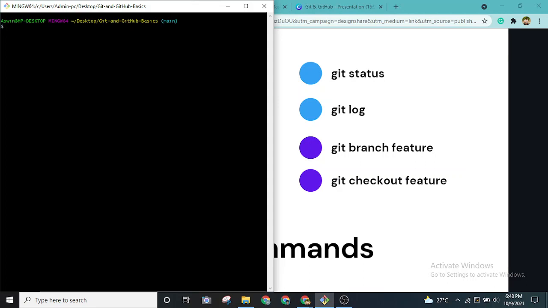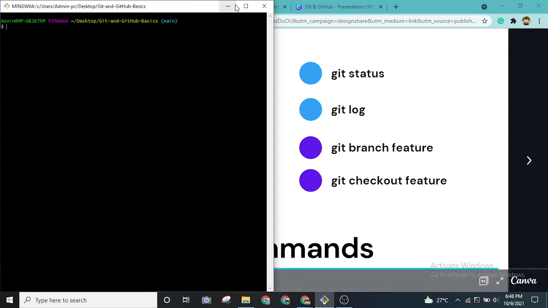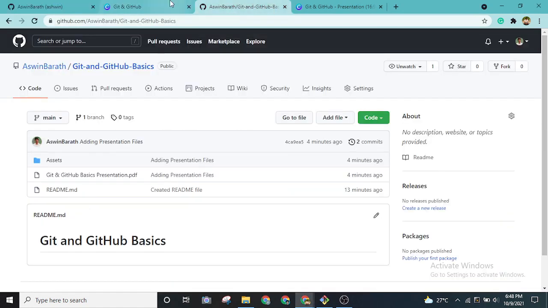So till now, does anyone have any doubts? You can go on and ask. Can we just drag and drop the files into GitHub instead of pushing? Yeah, actually you can.